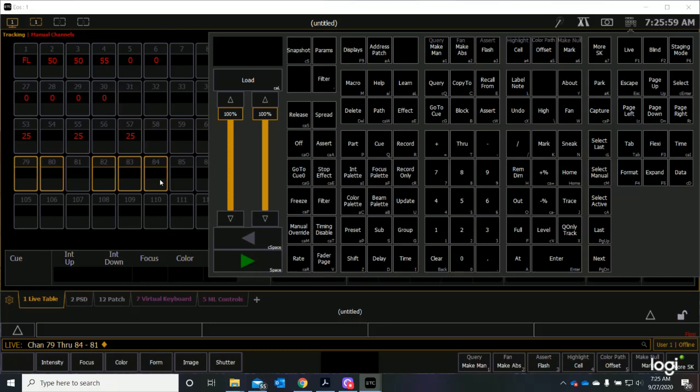Even if I've done this and I would like to get rid of one more of these, I can say minus 82, enter. Did that work? I just typed it in wrong. How about minus 82 instead of 822, enter. And I can remove channels from within an already active selection.